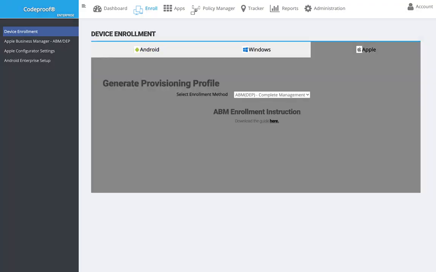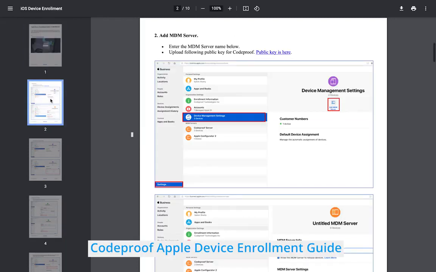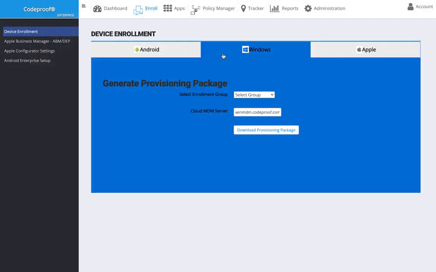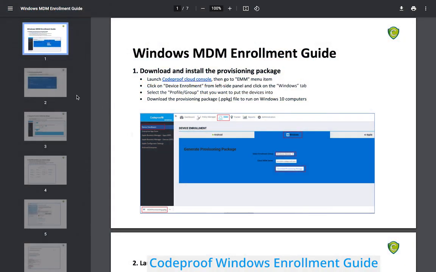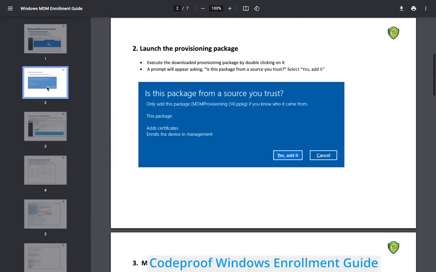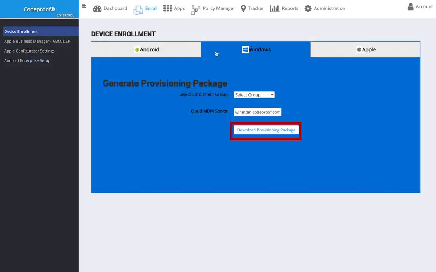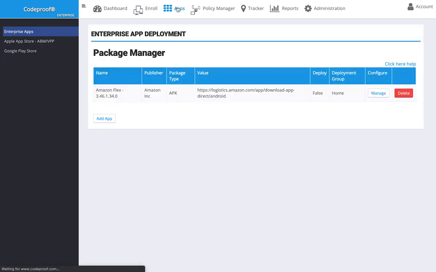Similarly, an administrator can enroll Apple devices through Apple Business Manager, which helps manage company-owned Apple devices, also known as supervised devices. Windows laptops, desktops, and PCs are extremely easy to enroll with Codeproof. Windows devices can be enrolled by downloading a provisioning package for the customer's devices and then launching the provisioning package on the intended device.